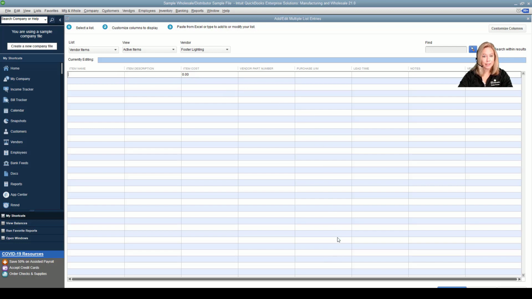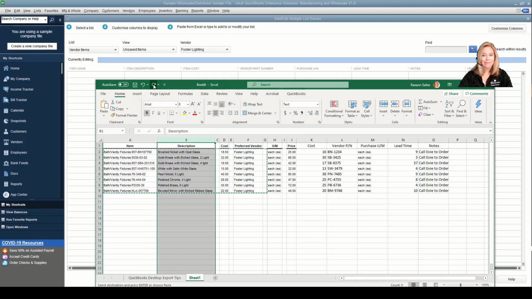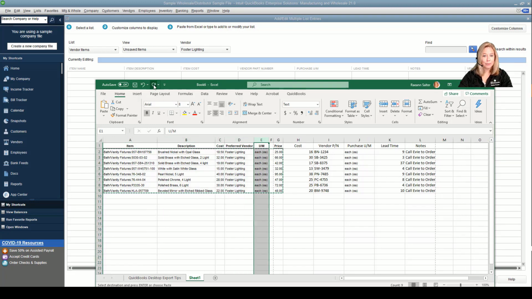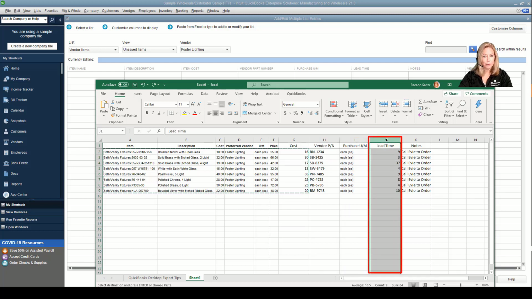Let's bring up our Excel spreadsheet. Delete out the blank columns. Then we need to customize the price list for initial import. I added the columns cost, vendor part number, purchase unit of measure, the lead time, which is configured in days, and any notes. The vendor type field can be left blank.